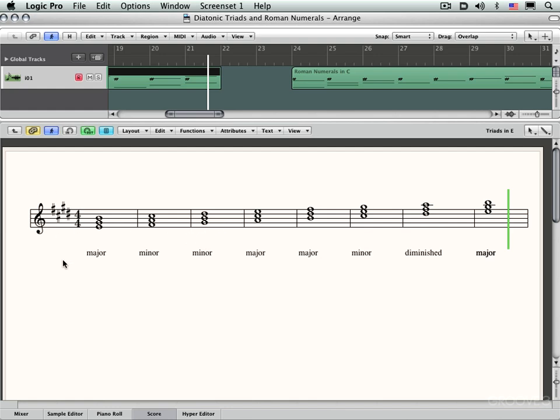We can further identify chords, though, by their diatonic functions using Roman numerals. Now this is a really important and flexible means of analyzing harmony. Among its many advantages are the ease of transposing chord patterns or progressions into different keys. Uppercase Roman numerals are generally used to indicate major triads, and lowercase Roman numerals are used for minor triads. And a lowercase Roman numeral with a degree symbol is used to indicate a diminished triad.